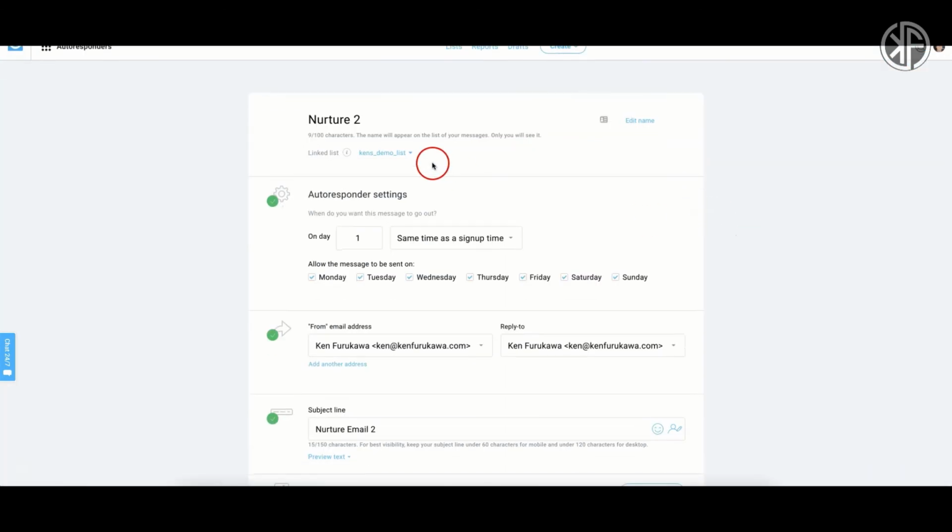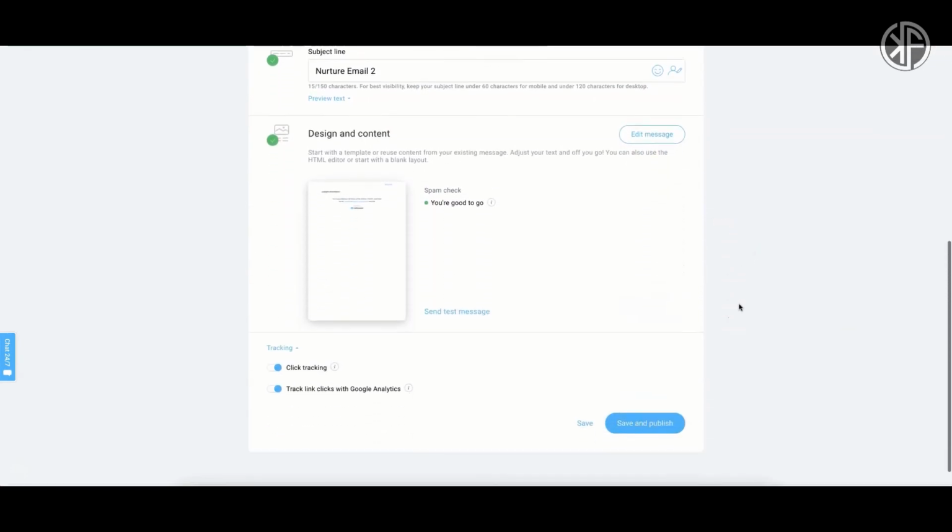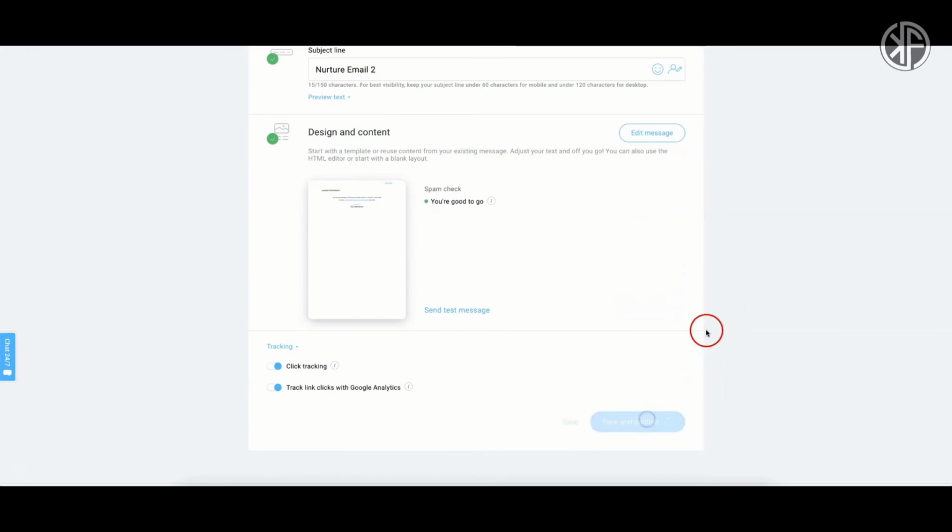I'm going to double check we have the correct list. This is the correct email. It's going to be sent on day 1, so this is our second email. Day 0 was our first email, and it's going to be sent at the same time as when they signed up the previous day. Everything looks good. And then I'm going to save and publish.